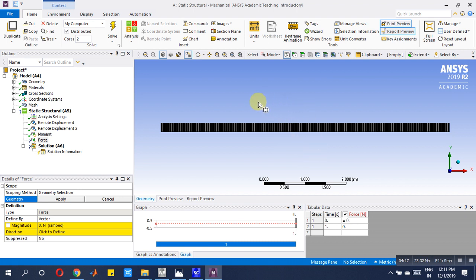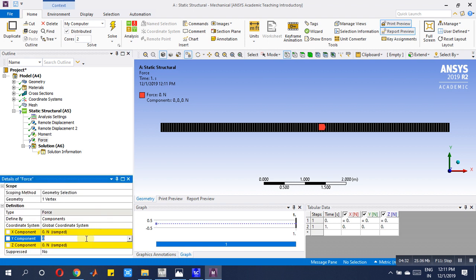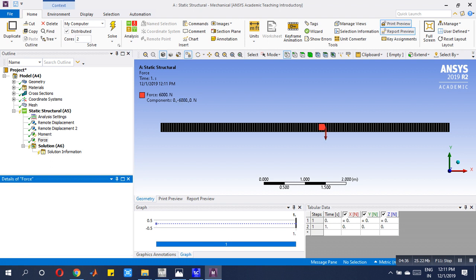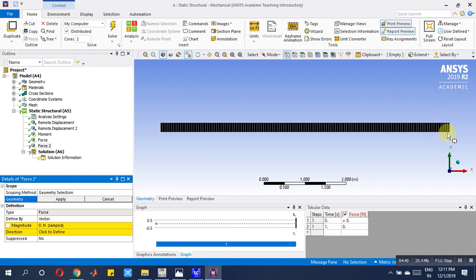So now come here, apply Y direction 6000, but it must be negative. Okay, then one more force is there. Apply at the last corner only, apply to the geometry. Then choose the component negative again, 6 kilonewton force. So once it is done, cross check everything. Yes, now the beam is ready to solve.